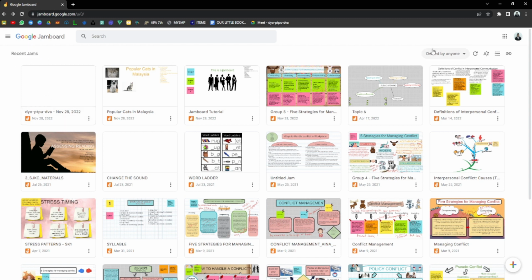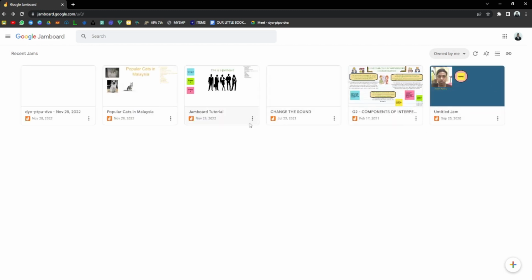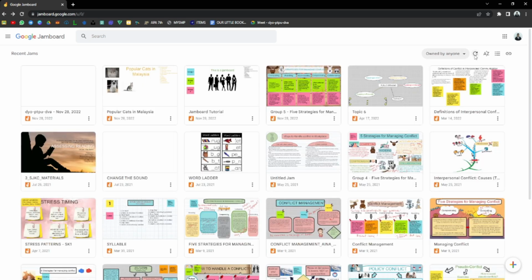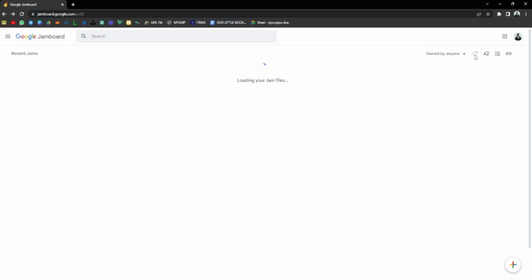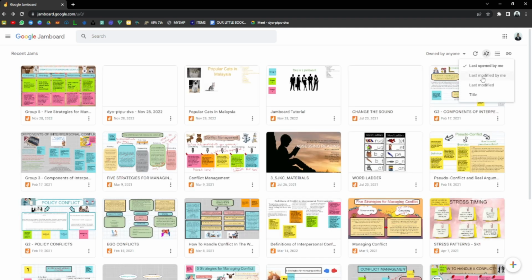To narrow down the search, here we can choose the owner of the Jamboard. What I mean is here: owned by anyone, owned by me, or not owned by me. If I click owned by me, it will only show Jamboards that I myself have created and hide the other Jamboards. Next, not owned by me are Jamboards created by others. Next to it, we can find a refresh button followed by another sorting system that follows ascending order of letters depending on what you choose.